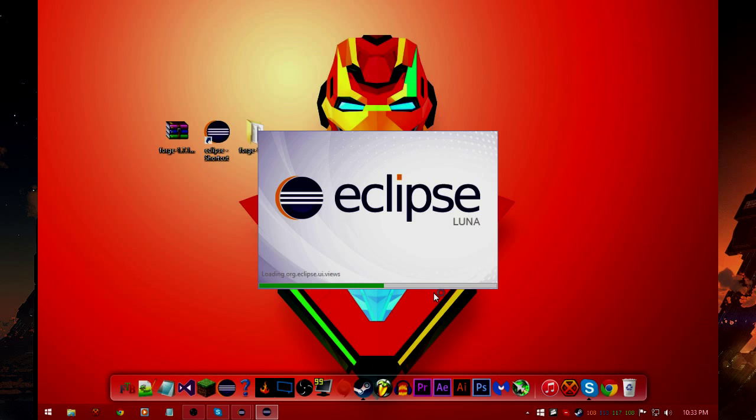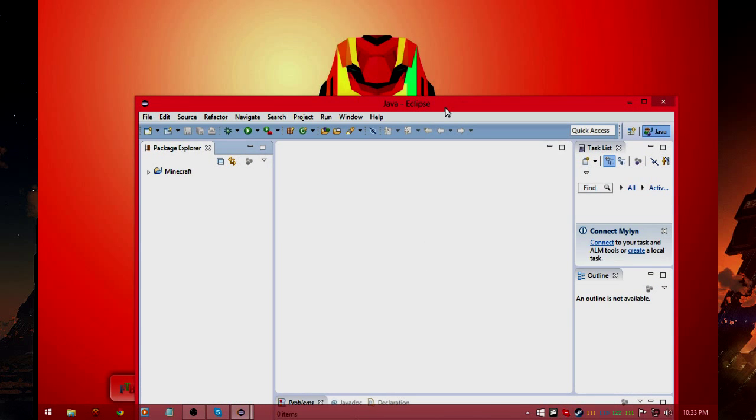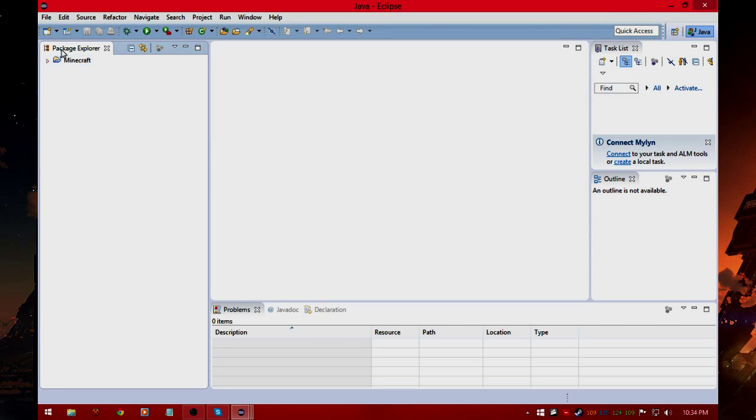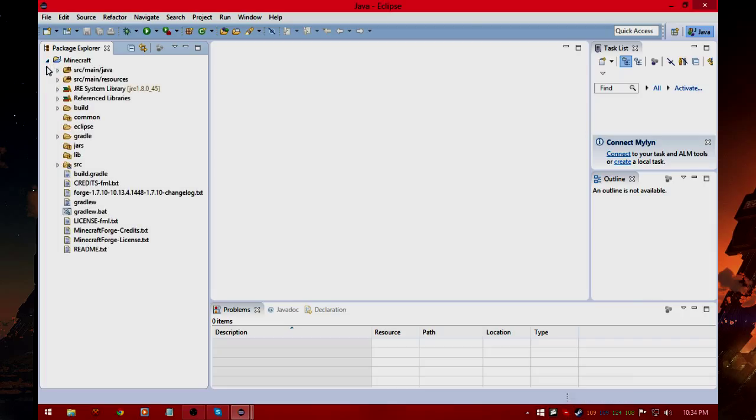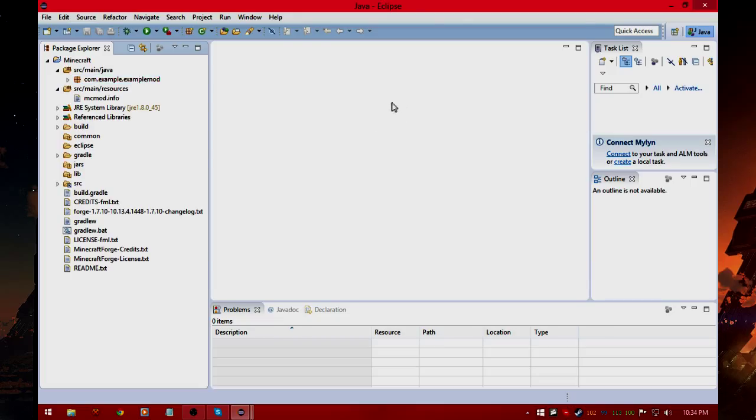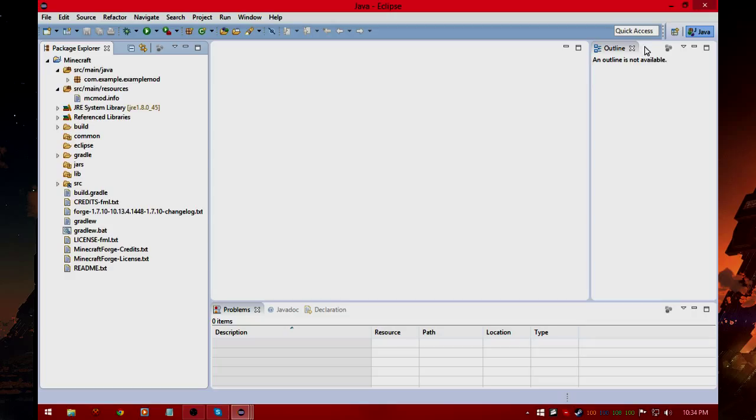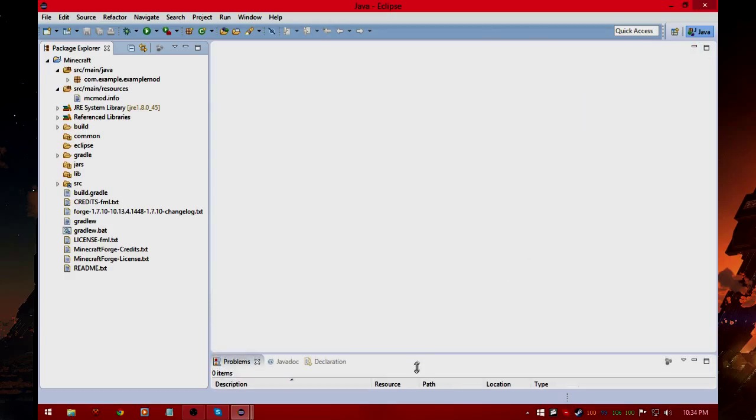And hopefully you can see the code and everything fairly well. If you can't see it very well, let me know in the comments, and I will try and improve that. So here we go. What you'll probably want to do is get rid of this task list and the outline, as you don't really need that, and just shrink down this part right here.